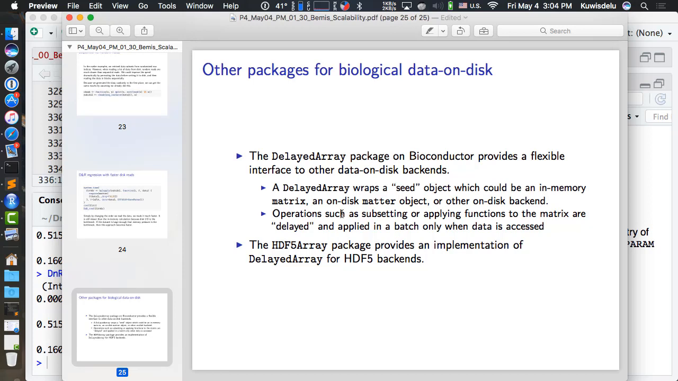You can use it to wrap just an ordinary R matrix. You could use it to wrap a matter object or some sort of other on-disk backend. One other package to mention is HDF5Array. It extends DelayedArray by providing an HDF5 backend. So if you have any data in an HDF5 file somewhere, then HDF5Array is a great way to access it without having to load it into memory every time.